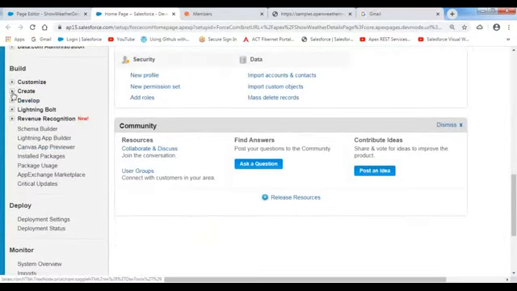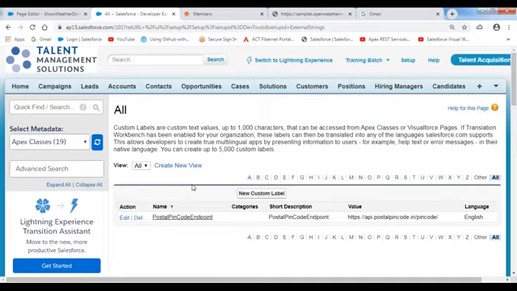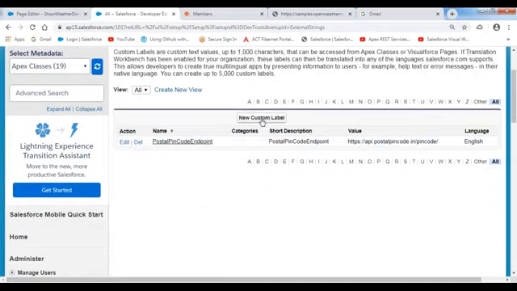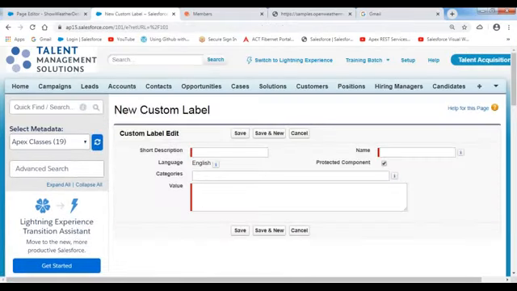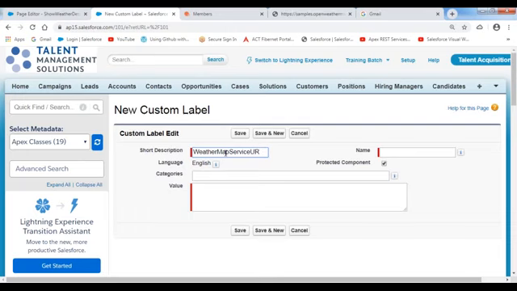So let's go to that create. We'll be having an option called custom label. Okay, custom label. So now I'm going to be creating a custom label here. Click on new custom label. I'm indicating weather map service URI. Okay, weather map service URI.